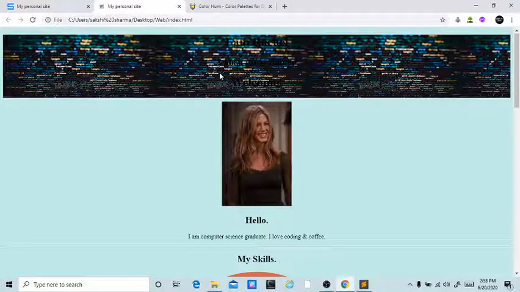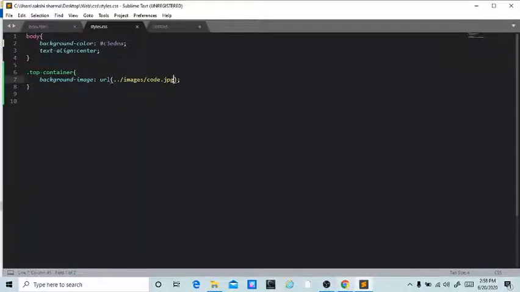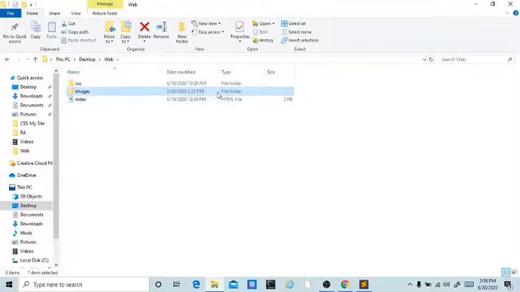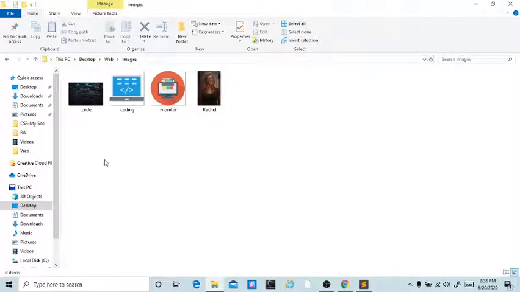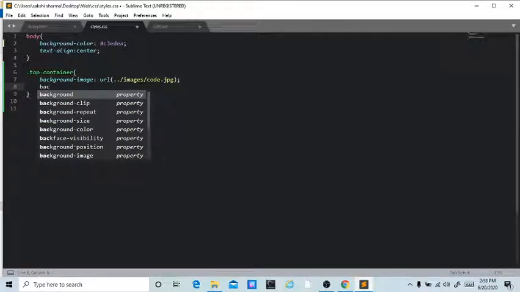Our font is not visible. We'll change the color. Alright, now first of all let's see why we have written the URL like this. Index.html is here, and we have to go a step back into the folder images, and here we have our image code.jpg. So inside images there is the image code.jpg. So be careful with your format of background image in CSS.